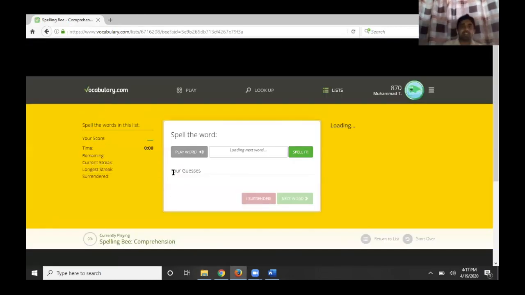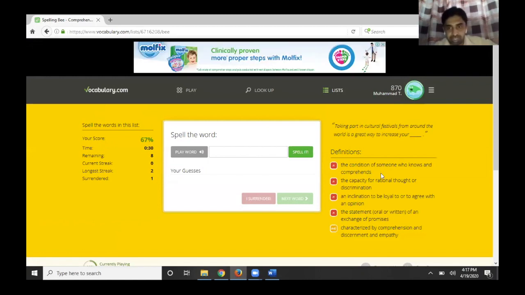This is the interface of spelling bee. You can see it. For example, the students are going to write the spelling of understanding. Here we go. Spell it.